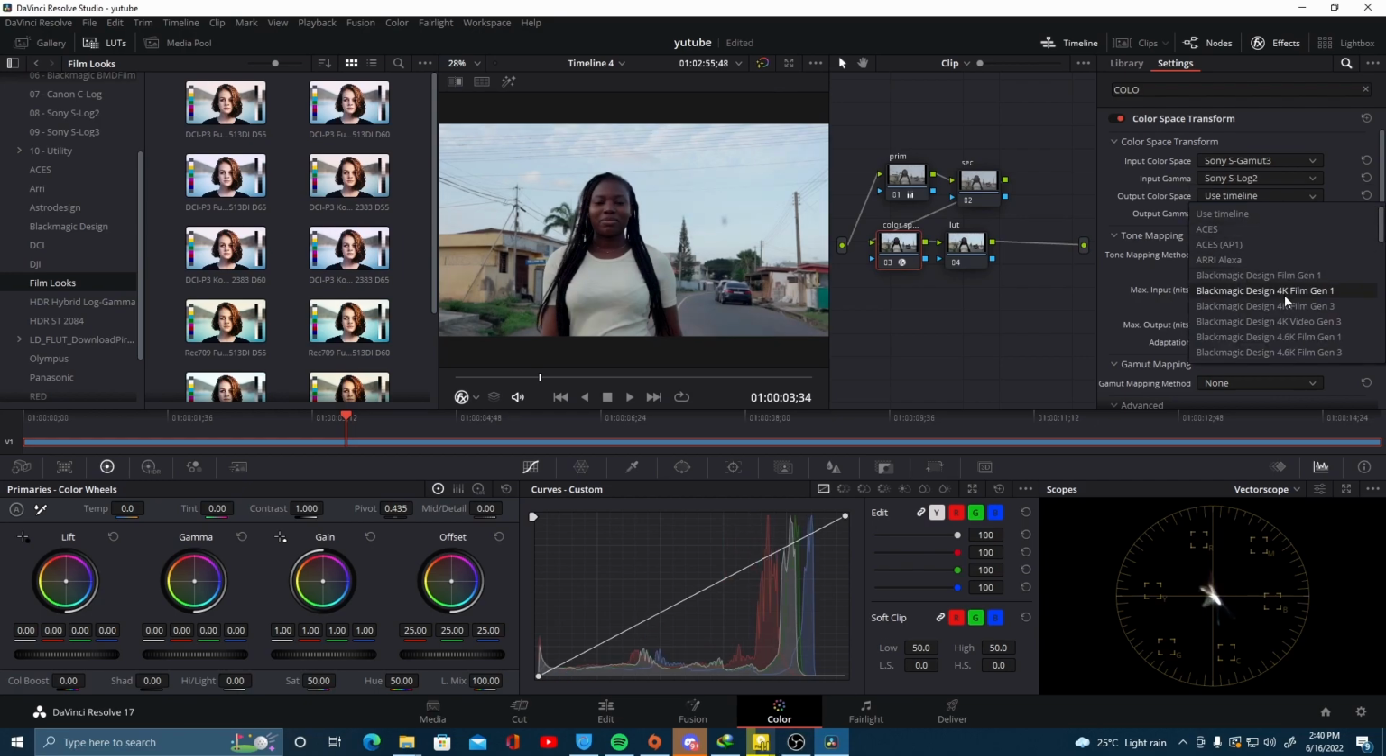Then the output color space is what you're going to output to. So the standard is Rec 709. That's what YouTube uses, that's what Instagram uses, that's what is used for broadcast and all that. So you select Rec 709. But this is where people make a lot of mistakes. So after selecting Rec 709, they think probably the output gamma is supposed to also be Rec 709.